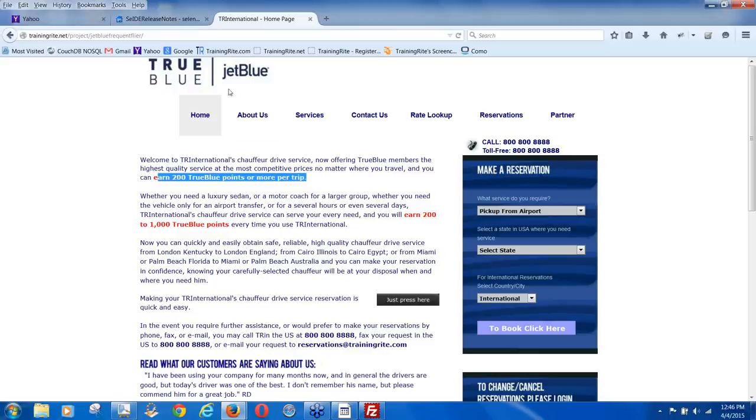So JetBlue, it's an airline, and of course they sell their tickets and they make money. But they also want to get some commissions, and then they want to keep you as a customer. So they get commissions from their partners. They have partners in different areas. They have partners like hotels. Marriott is their partner. Hilton is their partner.